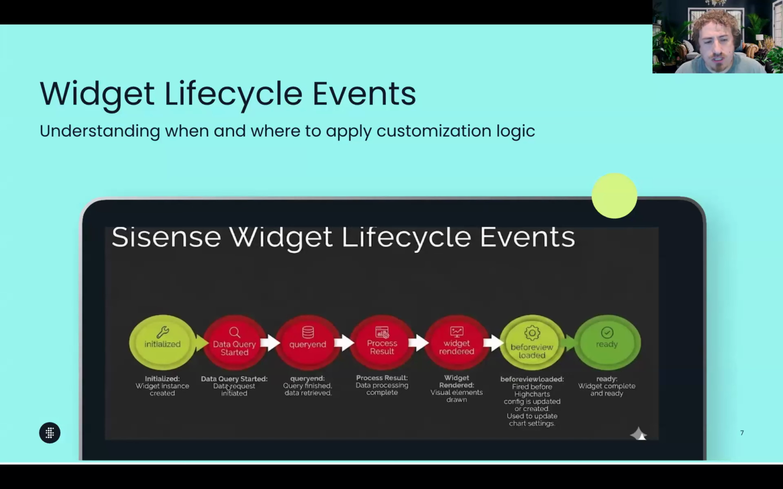So let's go over the widget lifecycle. If any of you were in the previous call, saw the recording, or are generally familiar with the widget lifecycle, this is going to look very familiar. All these standard Sisense events can be used with the three types of charts we're describing today: initialized, before query, query end, process result, rendered. But the unique one is before view loaded, which is unique to Highcharts-based widgets.